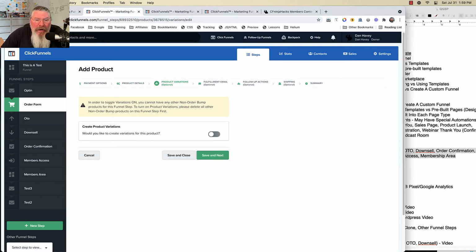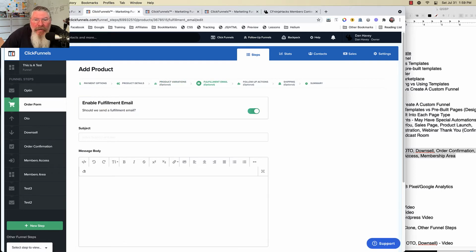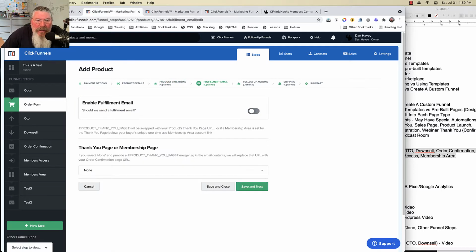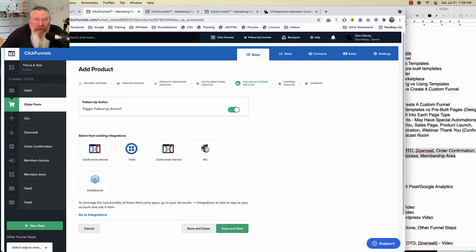Here we got our product variations, and again, we will look at that in a minute. But you can only do a variation if you only have one product on that funnel page. We can do a fulfillment email, and we'll see in a second that whether you send out a fulfillment email or not, whatever thank you page or membership page you put in down here at the bottom will show up in the confirmation. And then we also have our follow-up actions, which I do believe we looked at earlier, where you can add people to a list or send them over to an email autoresponder like MailChimp or something like that.